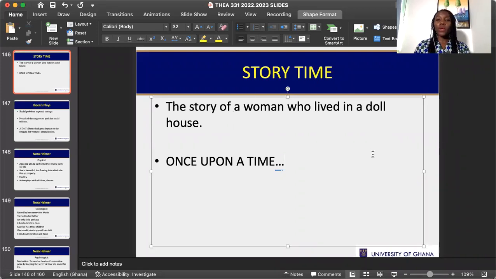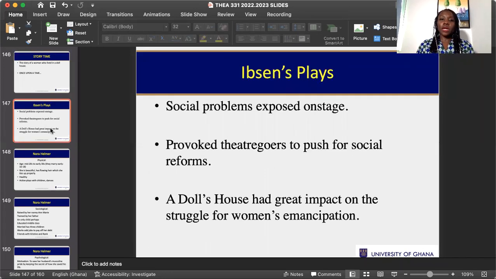But when you look at how women were treated at the time, the social arrangements didn't give women enough power to make certain decisions, even to take care of their family. It was very unfair. And so that is the story of Nora. And Ibsen's plays are mostly social problem plays, because what he does is to expose social problems on stage.